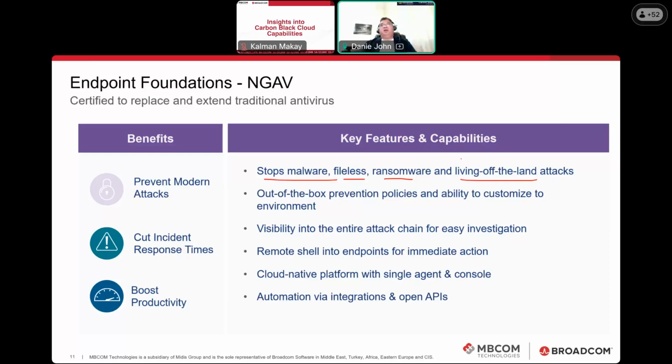For example PowerShell, or command line, WMI, whatsoever. And there are a lot of out of the box prevention capabilities also. Out of the box, there are template policies which are already available, which can be modified and used, or even those template policies can be configured to the endpoint.